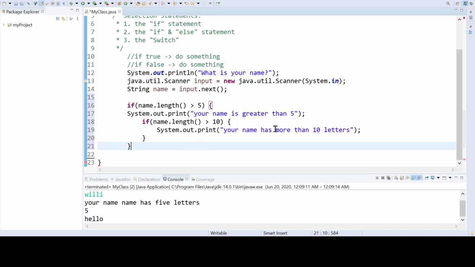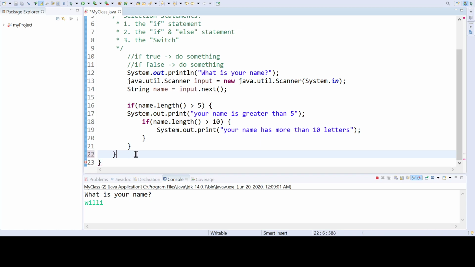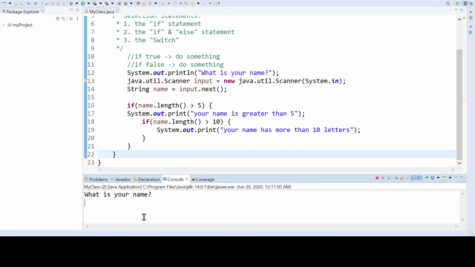Okay, so let's go ahead and try this. So let's do a name with, I have an error. I forgot a brace. Okay, so what is your name? Let's do greater than 5 but less than 10. So if this is the case, it should only do this one, right? Because it's greater than 5, so it'll do this. But it's not greater than 10, so it shouldn't do this. So we can do Willis, something like 6 letters. Okay, perfect. So it executes this one, and it will not execute this one.